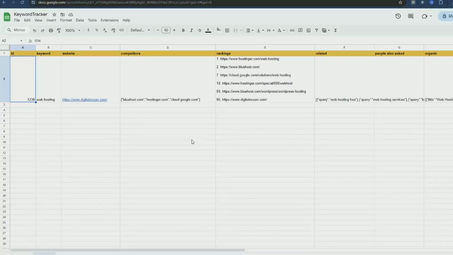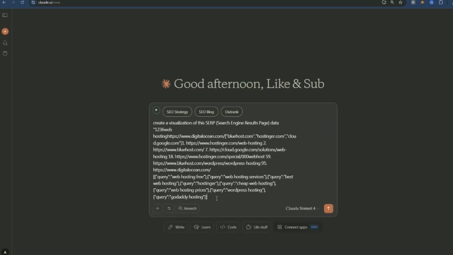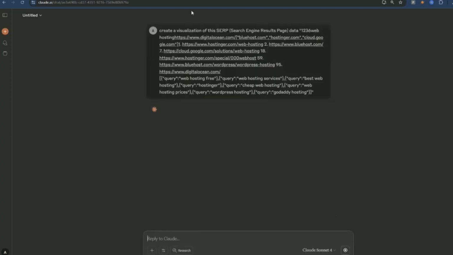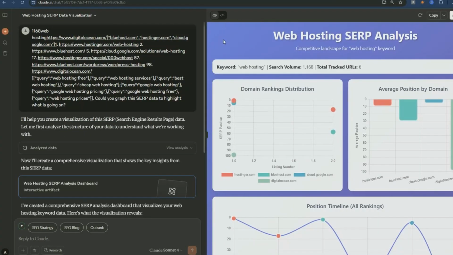So this is the Google Sheet that's recording the data every time the automation runs. And so you've got it there for reference, but you can also do some cool stuff with it. So let me show you. First, I'm just going to copy the data, and then we're going to take it over to Claude. Basic prompt here, create a visualization of the SERP data. And so using Claude, this is the kind of dashboard that you can expect to get back.